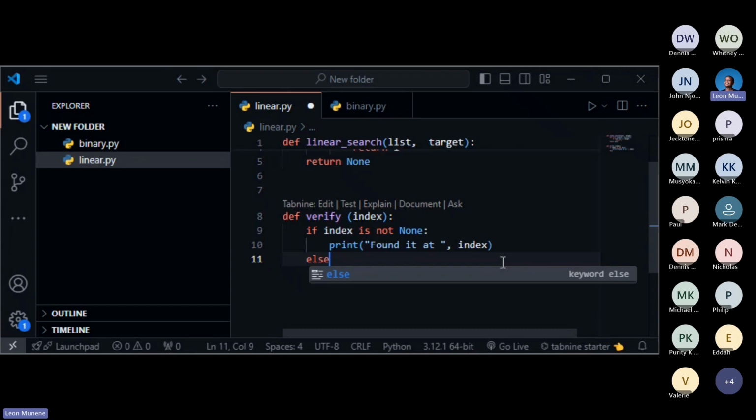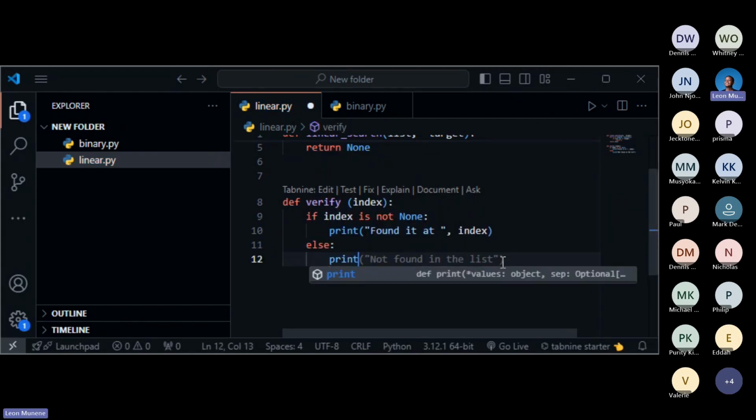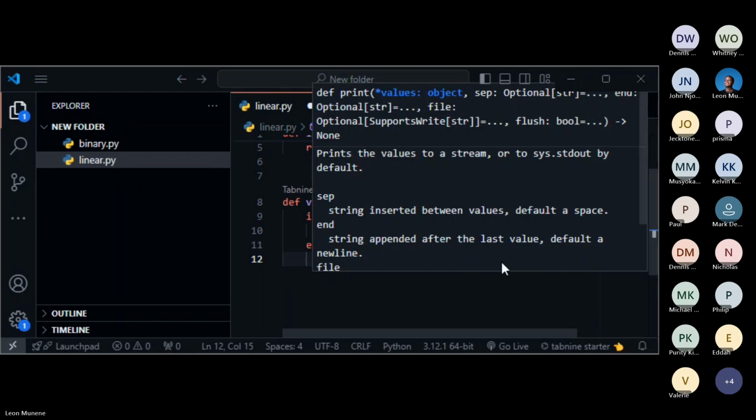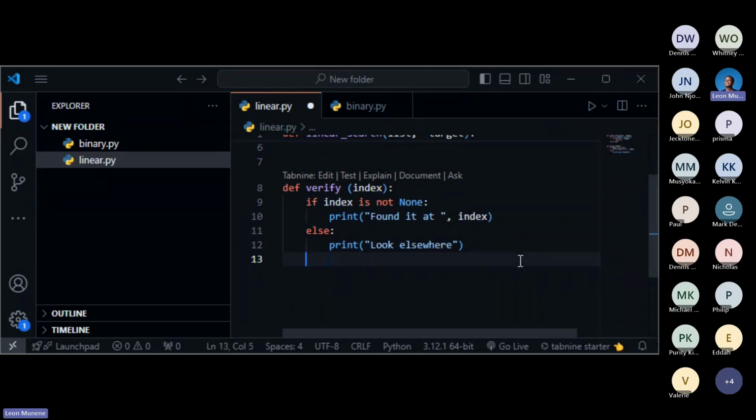Now, else, what if we got None? If we didn't find it, we can just print "look elsewhere". Why not? It doesn't really matter what we write, because we just need to know that we have found what we are looking for.